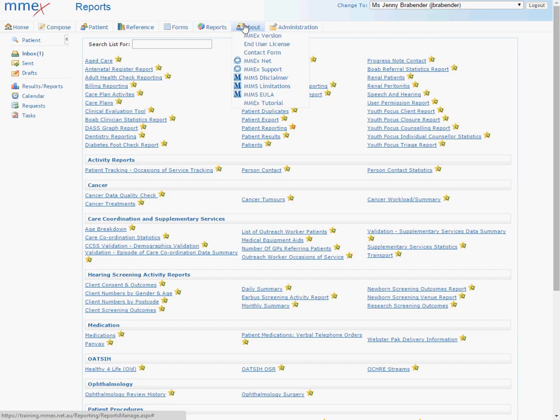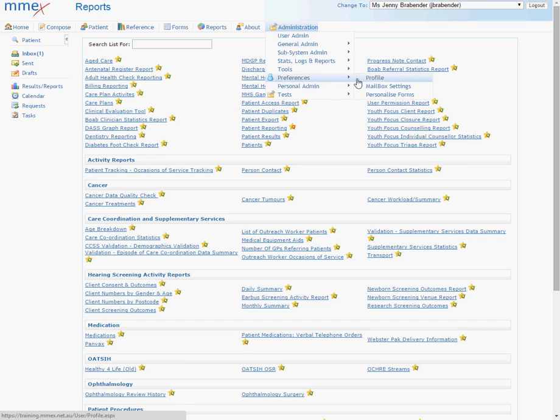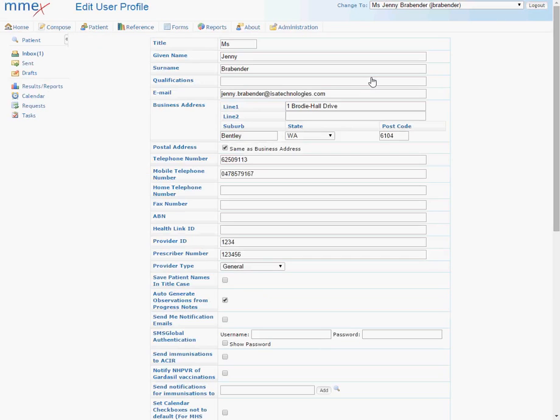In the About menu is all about the support. So if you need to contact us in any way, you've forgotten your password, for example, you can use the contact form here, or need some extra information, or if you want to use the MMEx tutorial, it will take you, and you can see more of these tutorials in both video and written form. The last one is administration, and the main part for clinicians is using the profile page, and you can add your details here of your business address and your telephone numbers and etc.